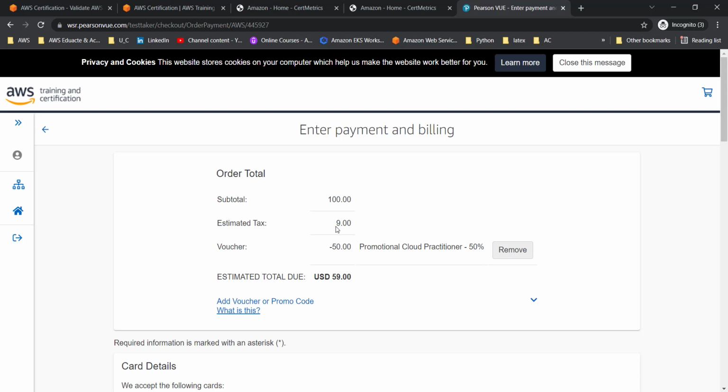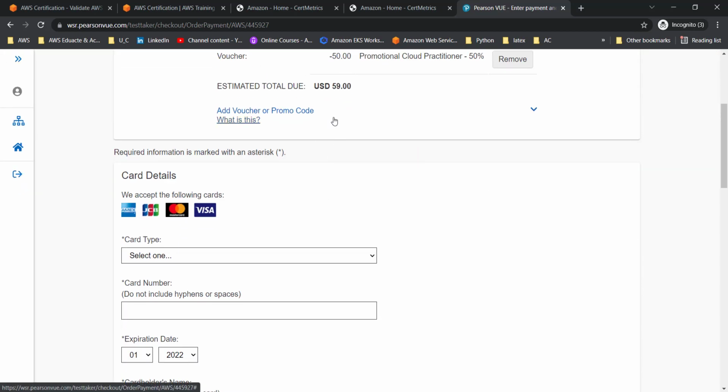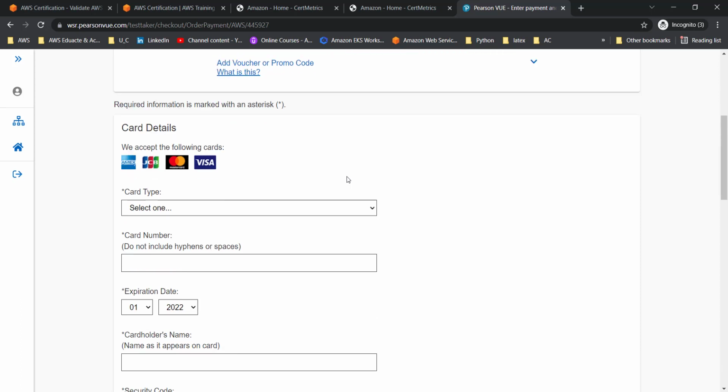So you just see that the estimated tax is now $9 instead of $18, and instead of my fee of $100 it is minus $50, right? So now the total amount is $59, right? So you have to pay this amount, but before that you can see you have to enter the payment details.